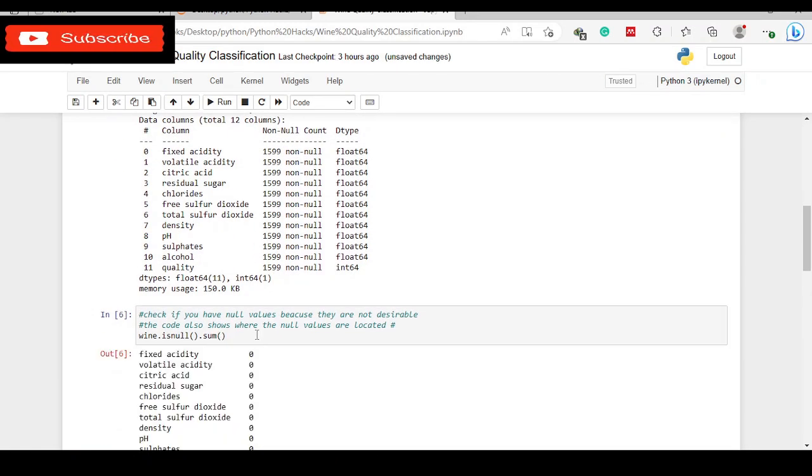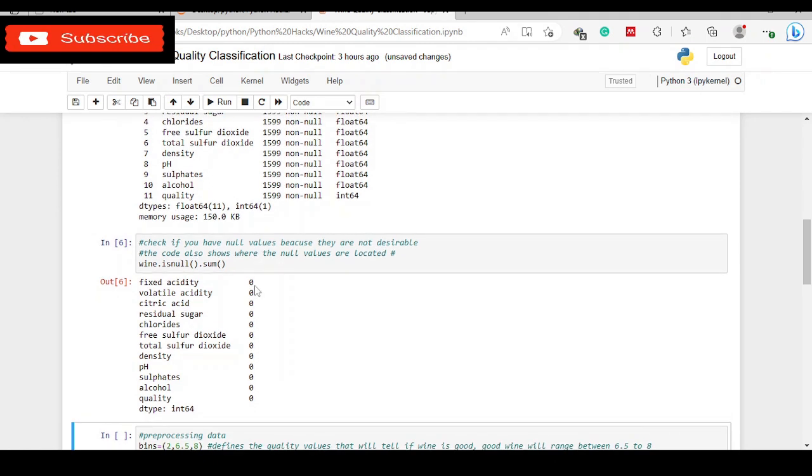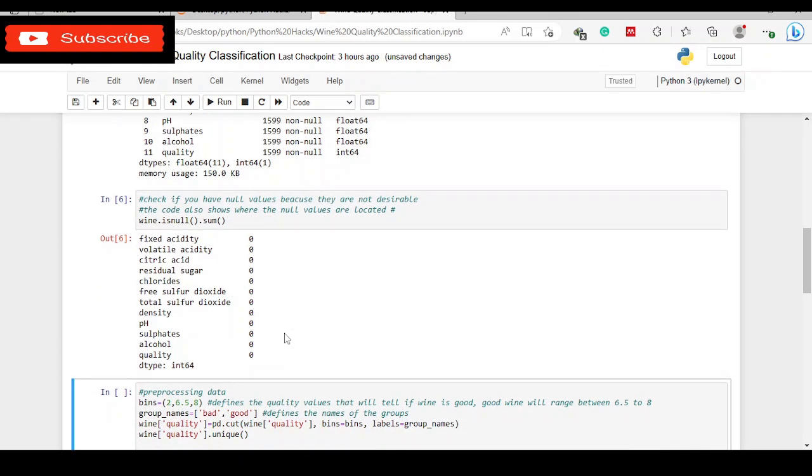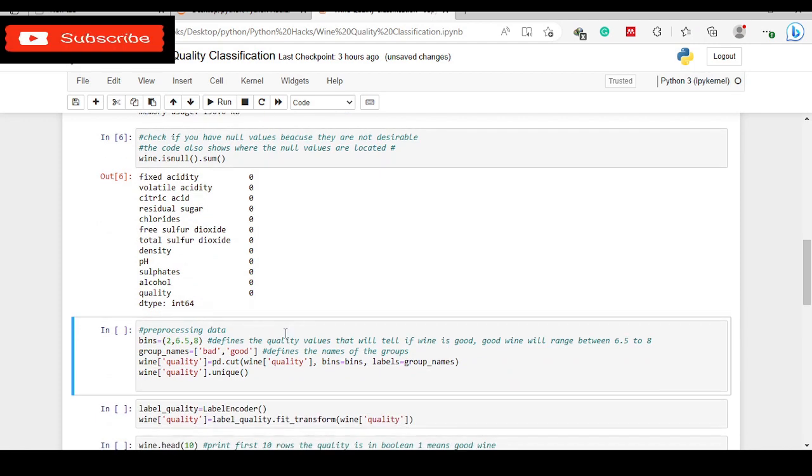You can further use this one to check null values, and this one is known as null.sum, which basically checks whether each column has any null values. It sums up the total number of null values and then gives the sum here. In this case, all columns have returned a value of 0, which means that we have 0 null values.